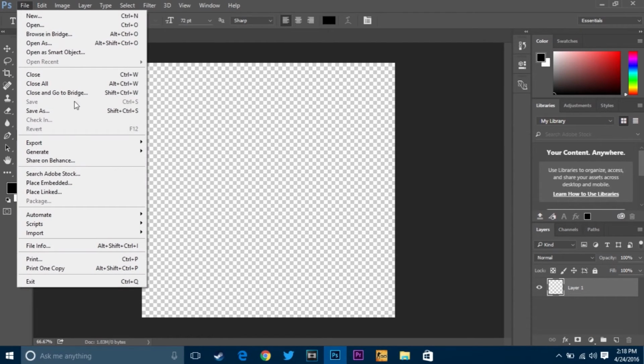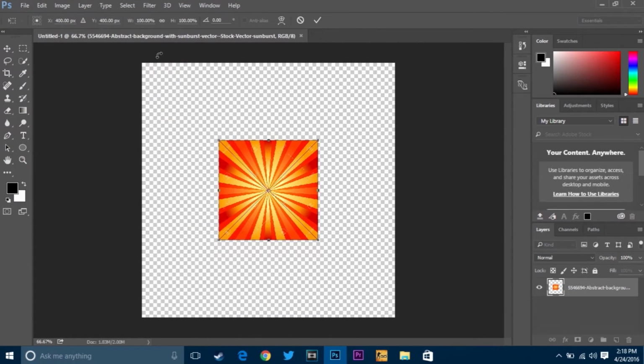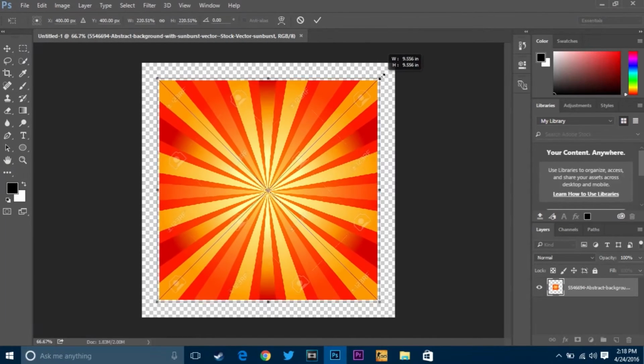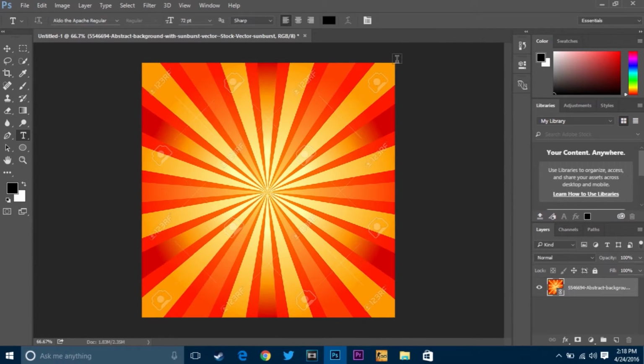And we go to File, Place Linked, or Place if you're running an old version of Photoshop, and select your image. Now we can hold Shift and Alt while we resize it so it stays in the exact center. And then we can hit Enter. Now we have our background layer.